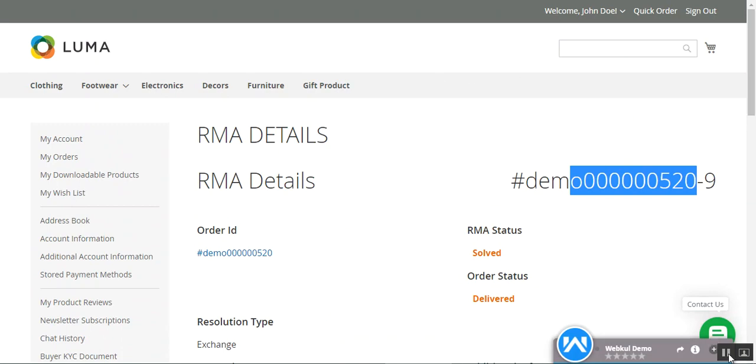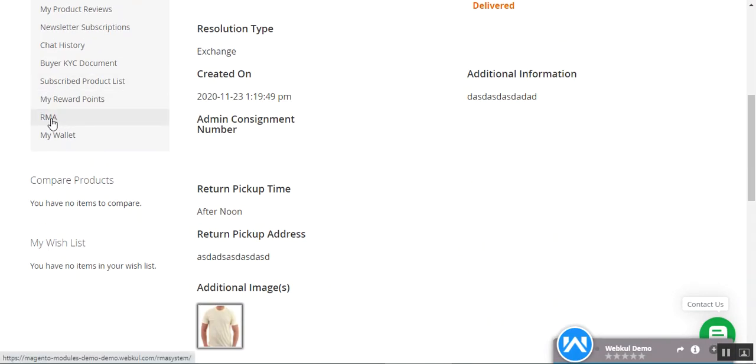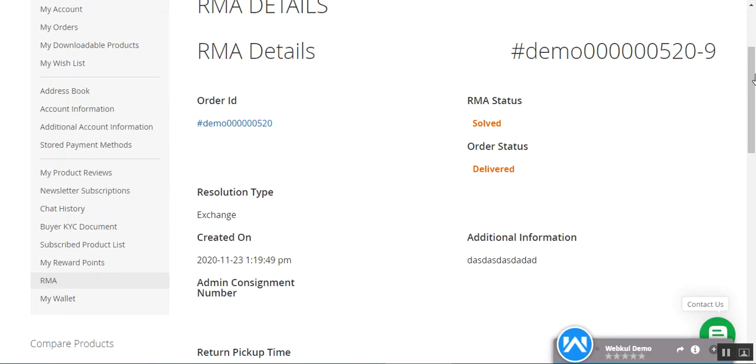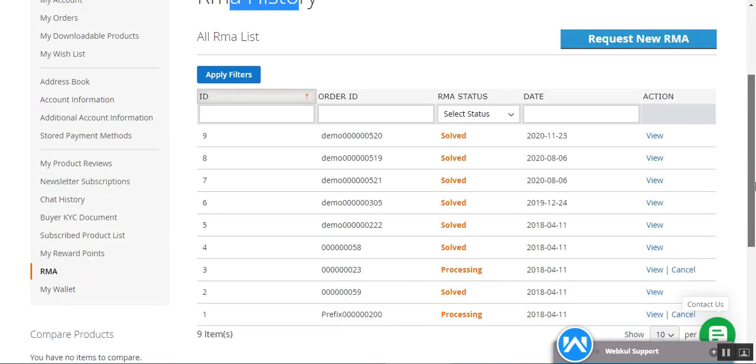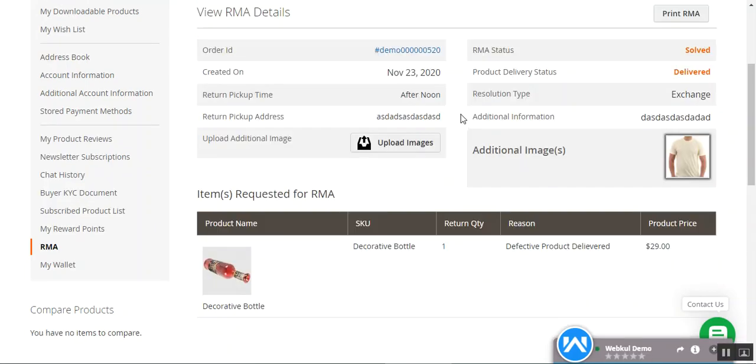Now if I go back to my RMA section here, we'll be able to see the complete list, and now the RMA status for this order number. So here's the RMA history, and here's the order number 520, and now it says solved, and now we can also view it from here as well. So that was much about the RMA for the customers end.